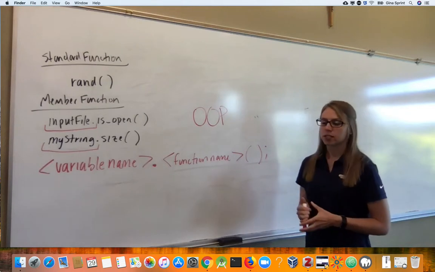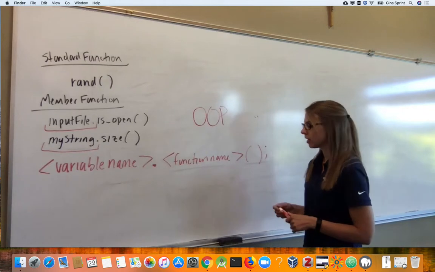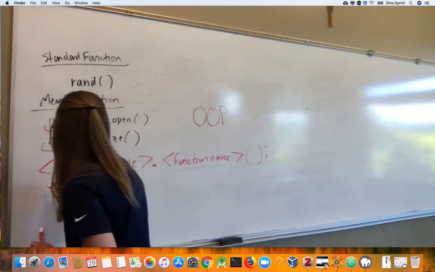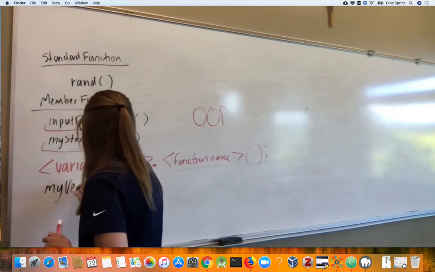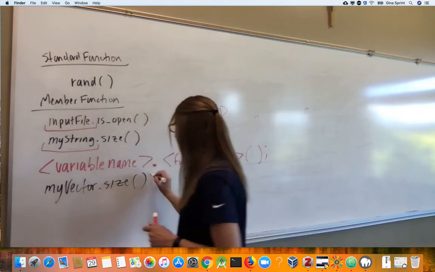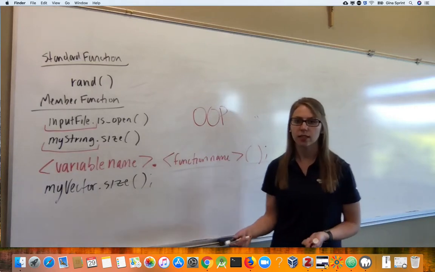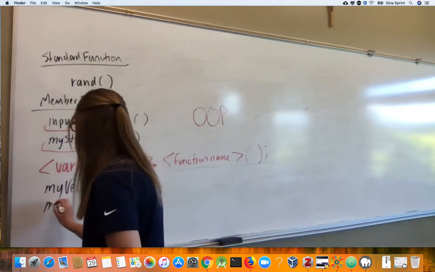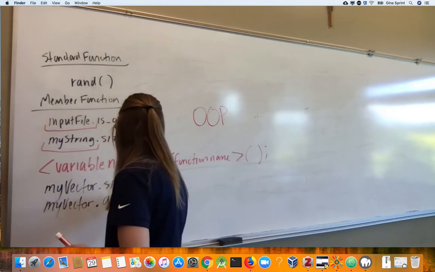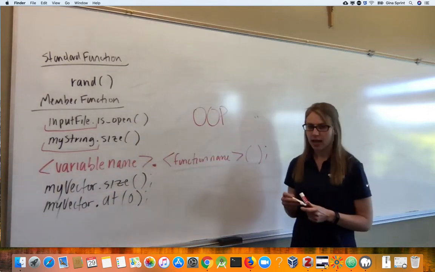So we're talking about member functions because we're going to learn about vector member functions. For example, there is a vector member function, just like the size for string. Let's say we have a vector called myVector. We can get the number of items in the vector by calling myVector.size. We saw this in the last video. We could also get an item at a location that has bounds checking using the at member function. We saw this in the last video as well.